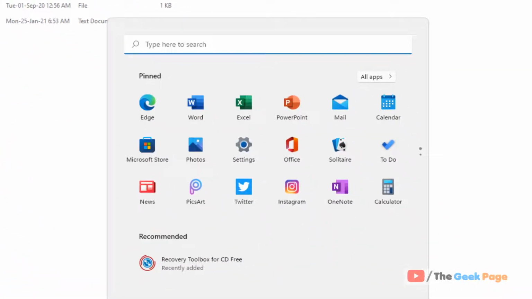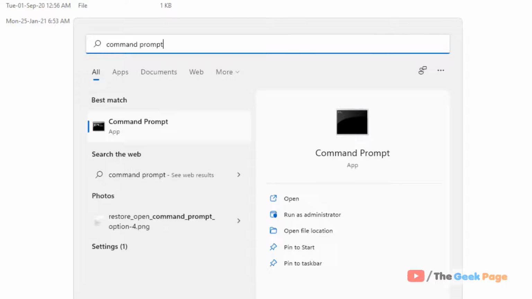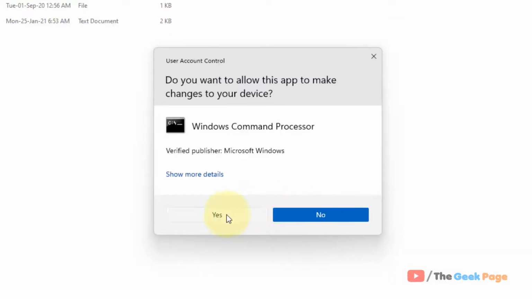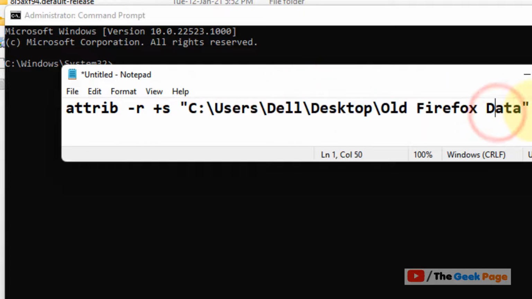Now what you have to do is run command prompt as administrator. Just search command prompt in the search box and click on run as administrator. Click on yes. And now you have to run this command.